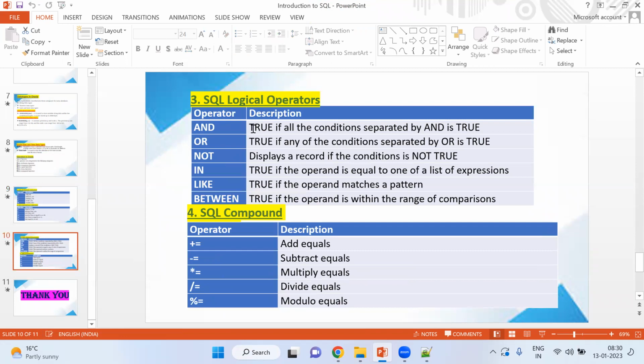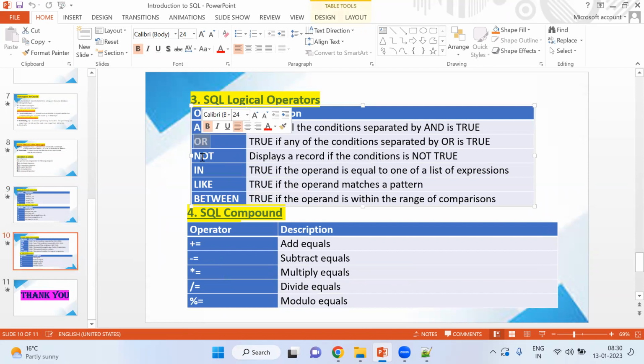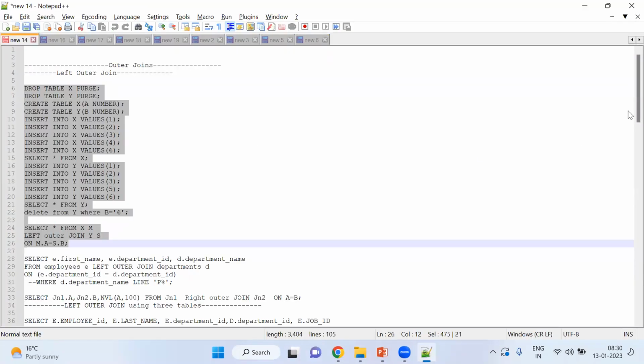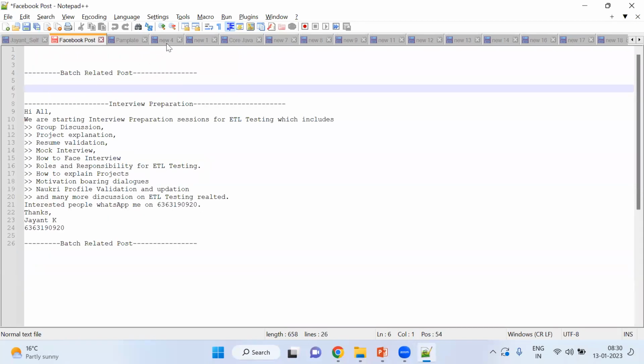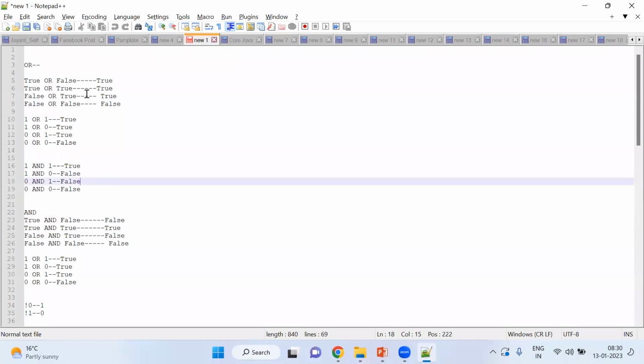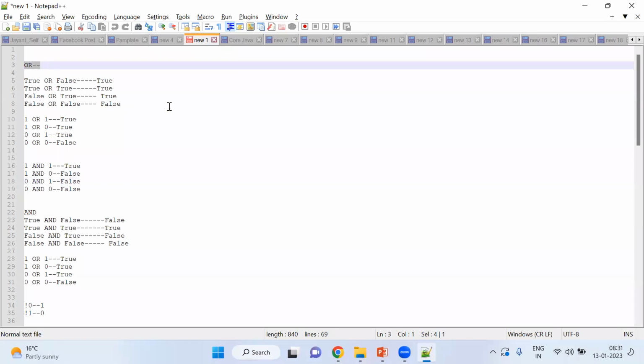Next one is SQL logical operators. SQL logical operators are AND operator, OR operator, NOT operator, IN, LIKE, BETWEEN. These commands are very important. Okay, so OR operator. First we'll discuss the OR operator.